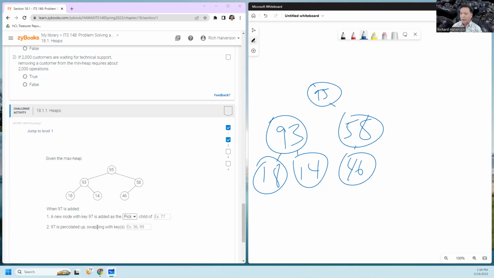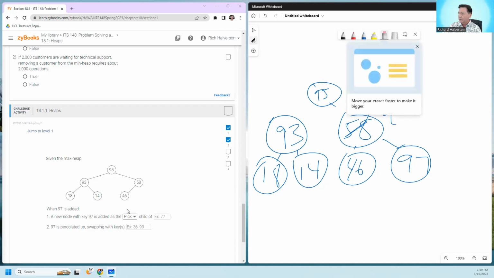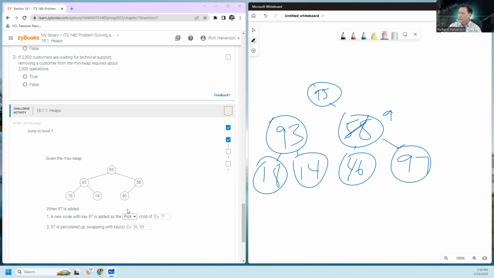First thing we do is we're going to add 97. So 97 is going to go here. And then we have to reheapify, and 97 is going to switch places with 58. So this is going to be 97, and this is going to be 58. So that's the first thing.